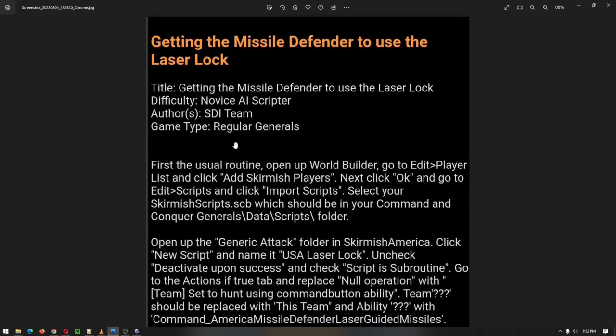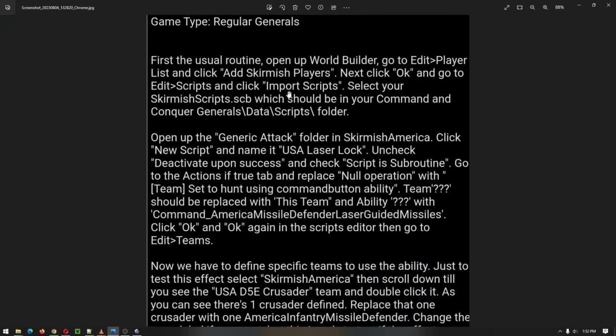So in this tutorial, I'm going to show you how to enable the AI to use the Missile Defender laser lock the USA has. It's a pretty interesting effect. I'm surprised it's not used more often automatically, you know? I don't know exactly if it really helps with anything, but it's worth a shot, right?